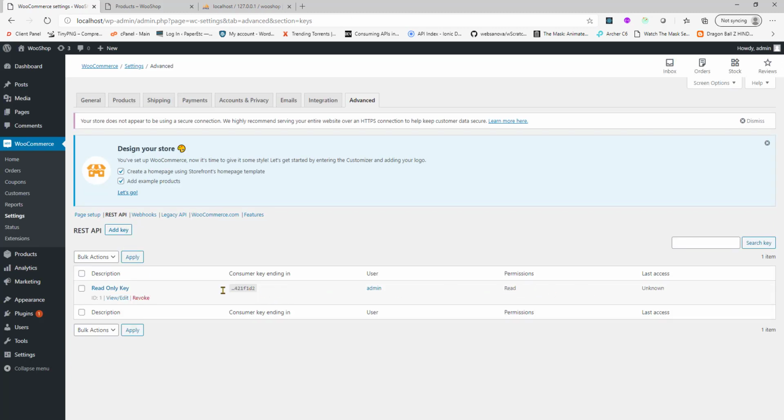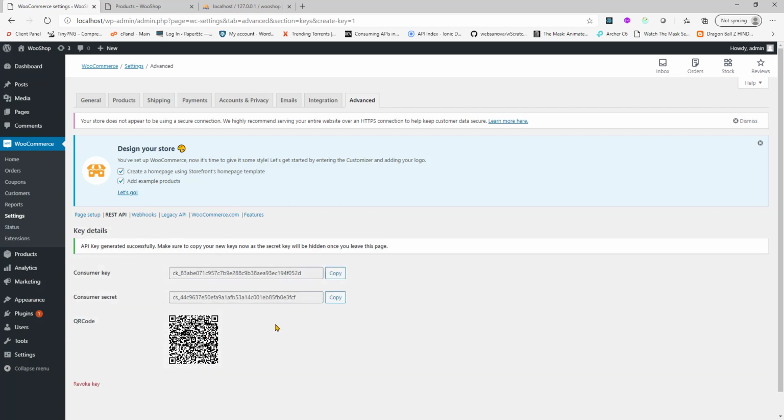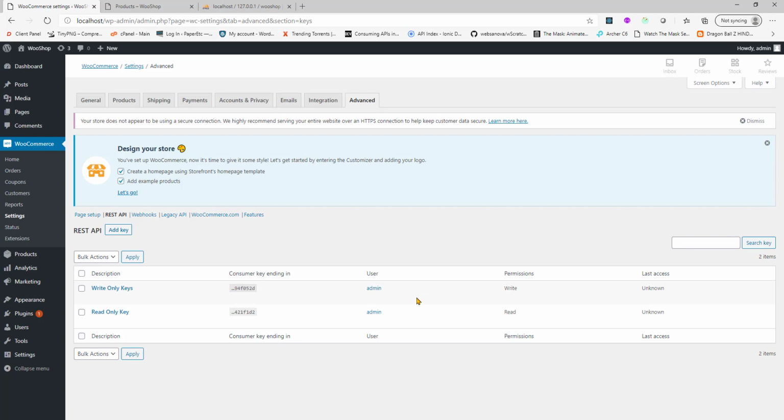So there you have your read only keys. Create another set of keys that will be for write only keys. Save this information, go back, and you should be good.